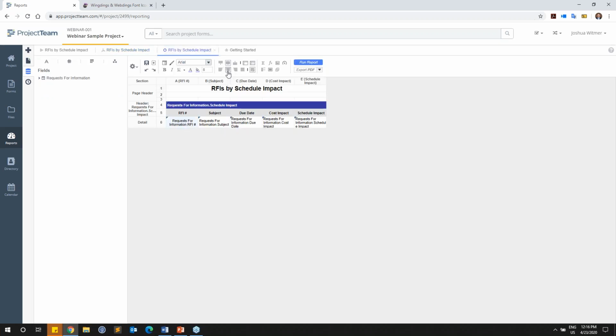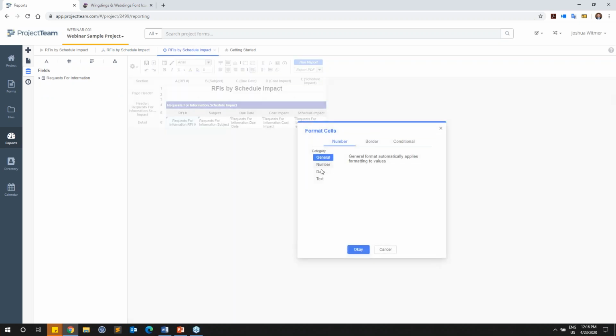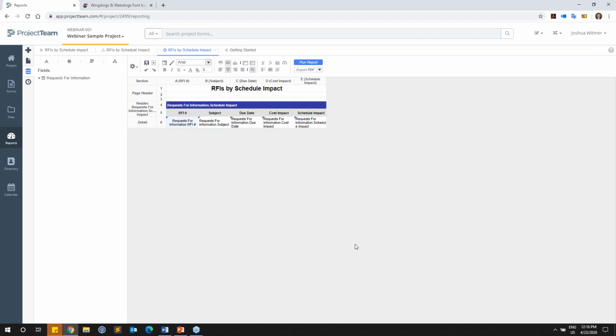So I'm going to change this to centered. I can go up here, this little square icon here is for formatting. And I can say, you know what, I'm going to make it as text. I don't want it to read it as a number. I want to read it as text because I do have leading zeros.